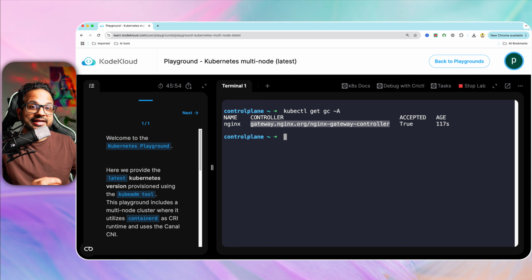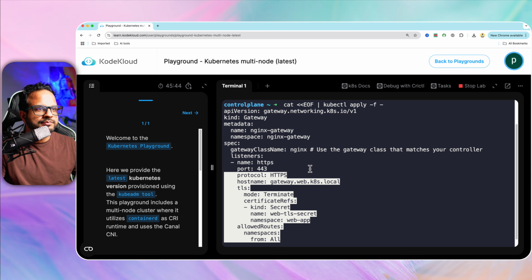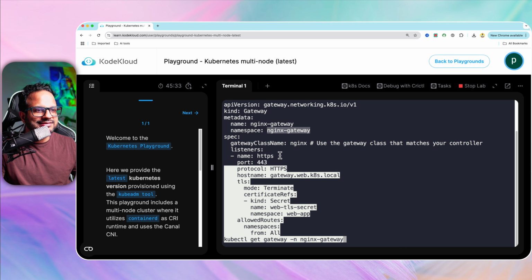Now it will watch the gateway resource, because the gateway resource should have the same gateway class name. So let me show you the YAML for the gateway resource. It's of kind Gateway. The name is nginx gateway, and it will be provisioned in the nginx gateway namespace. It has listeners with the names https and http.